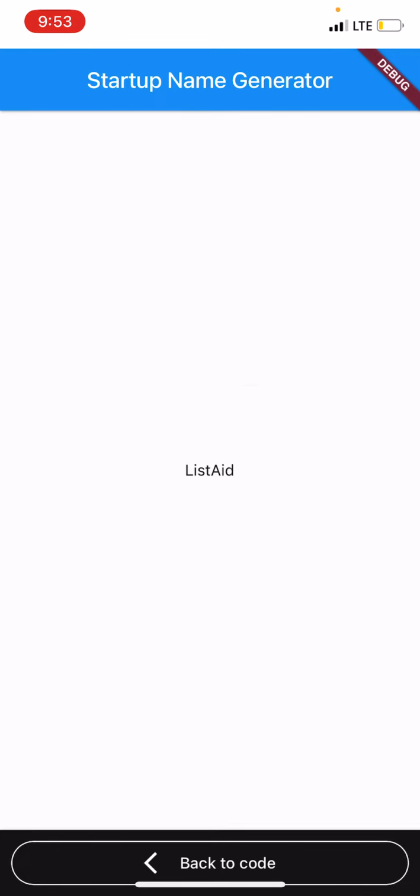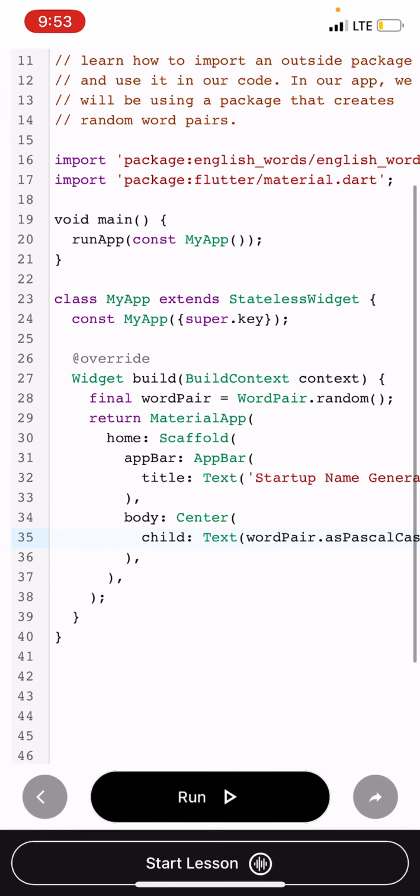So anytime we refresh this page, we're going to get a new name for our startup. It's going to be a different word pair every single time. So that's how we generate random word pairs. That's how we do it, and this is the code for it.